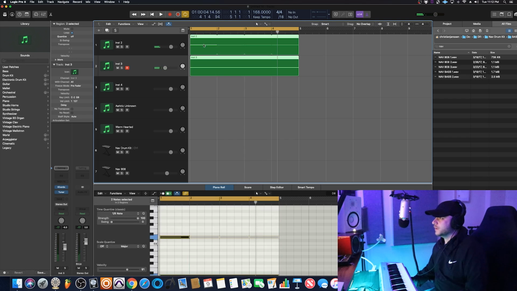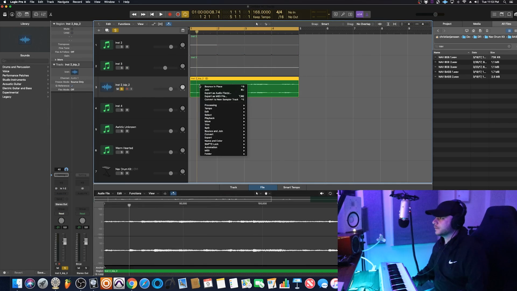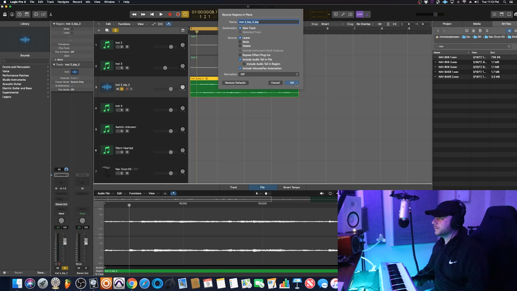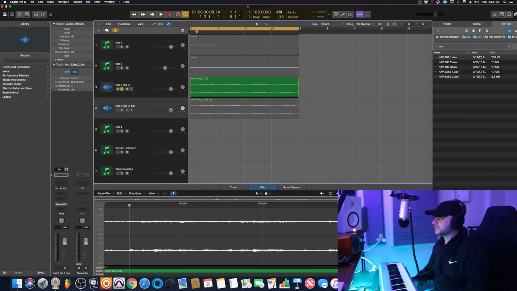Alright, so what I'm going to do now is take both of these like so and bounce them in place so we can create a sample out of that. Let's go ahead and bounce that in place one more time, so we have a couple samples to work with. And this one we're going to chop up, so I'm going to use my scissor tool for that.